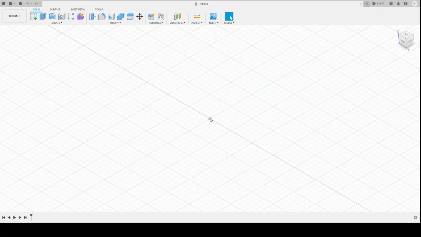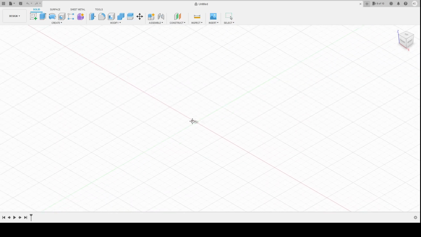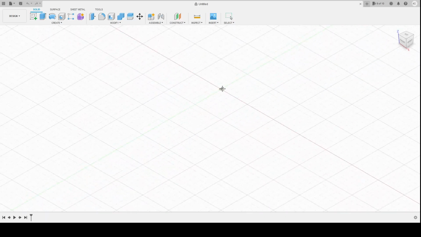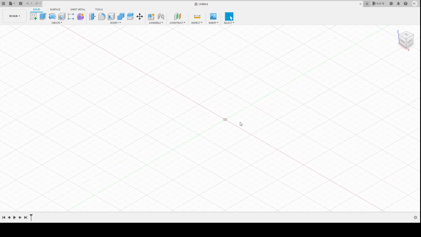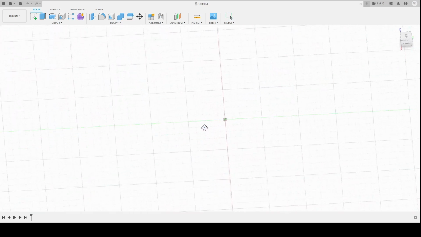And now, you can use the scroll wheel and scroll to zoom in and out. You can press the scroll wheel and hold to pan around your work area. Or you can hold your scroll wheel and the shift button simultaneously to rotate around to the correct orientation that you desire. Now that you know how to navigate, let's actually start making something.